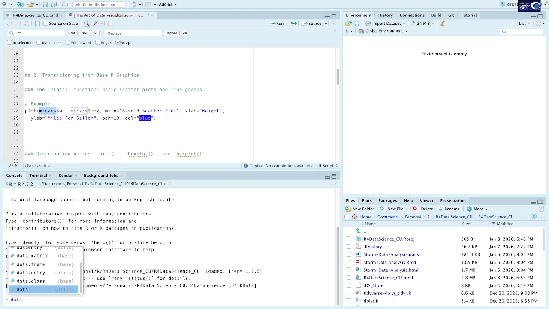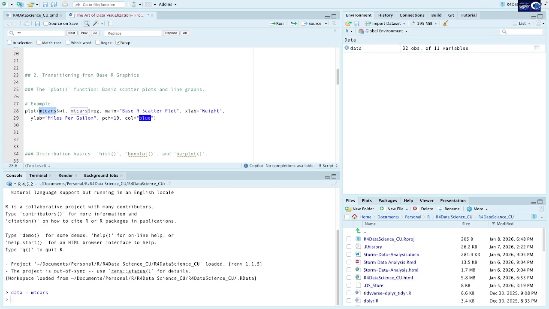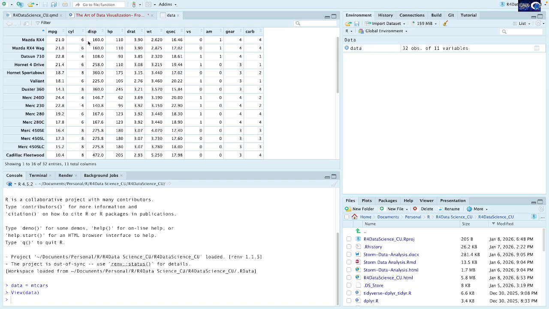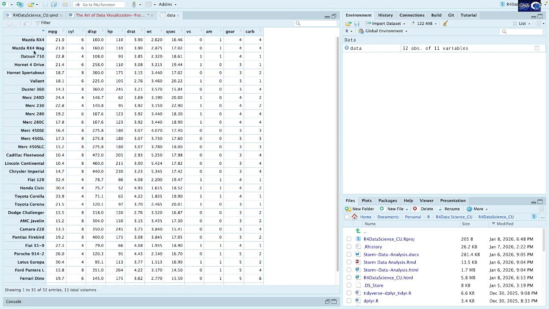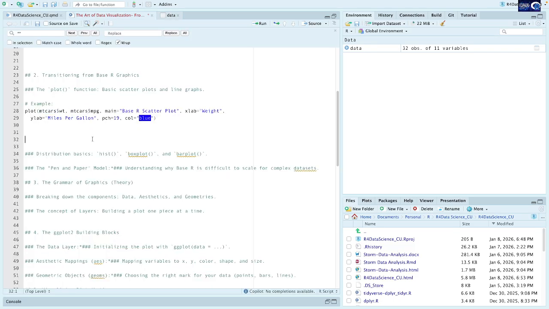So, data. Okay, mtcars is a built-in data set in R, and you can see the data here. This is actually explaining the different car types and mileage per gallon, cylinder displacement, horsepower, drag, weight, and so on, number of gears and all. So all these details are there in the data. So we can do a plot.